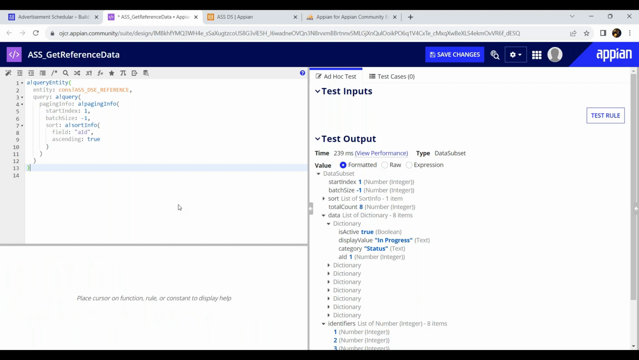Is that clear now? Okay, yeah. Anyone else? Any other questions? How we are connecting this and then bringing the data?